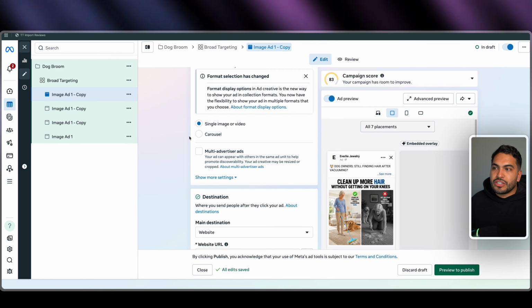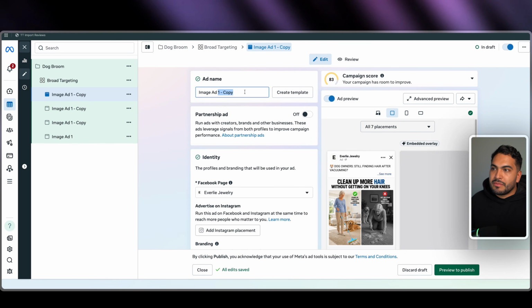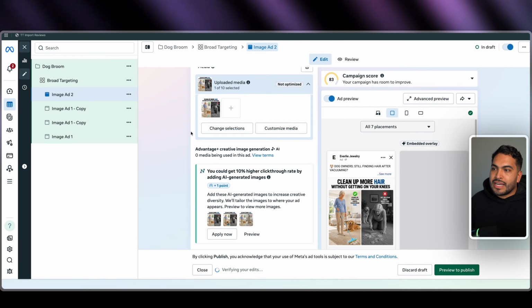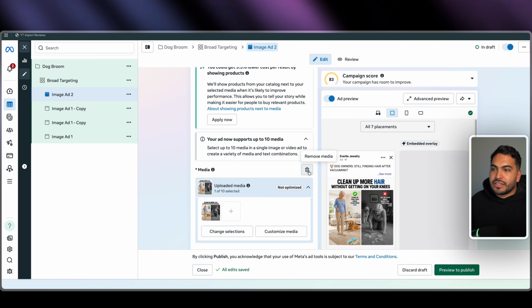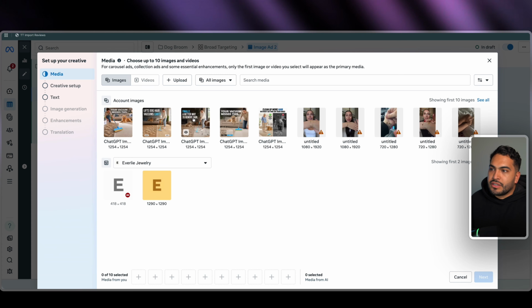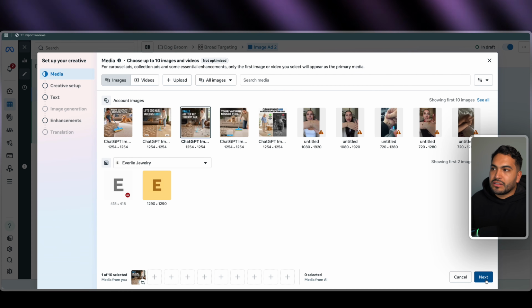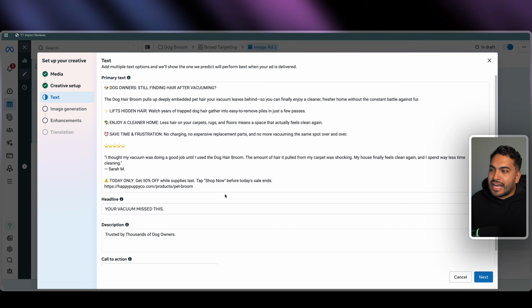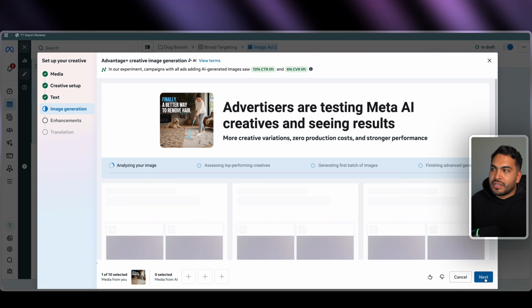And now the only thing we're changing is the name. So it's gonna be image ad 2. We'll scroll all the way down. And now all you have to do, you can click trash, add media, add image, and now just add a different image. So for example, I'll add that one and I'll click next. Everything else will stay the exact same, the text, the description, and we'll click next.